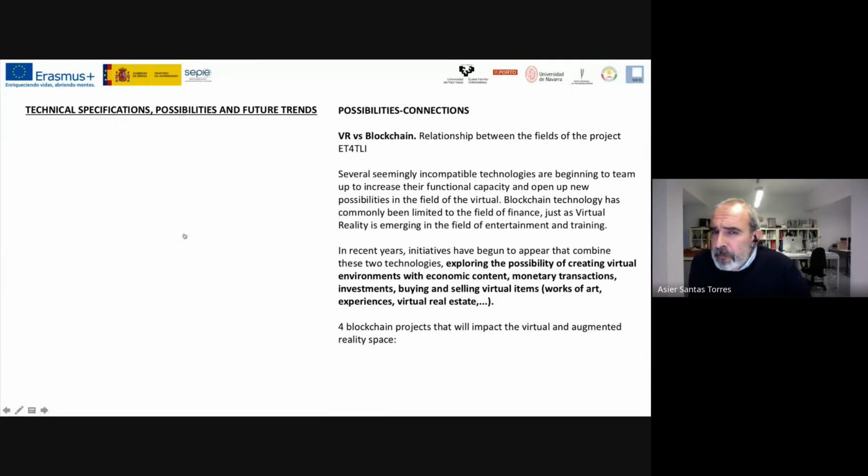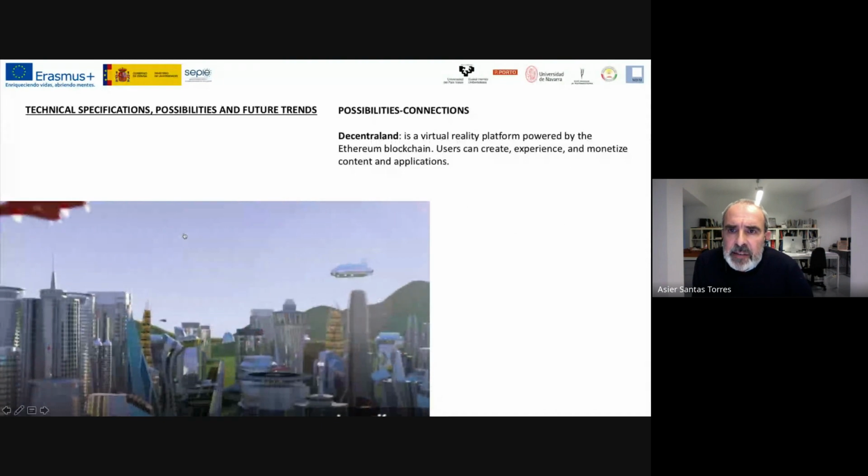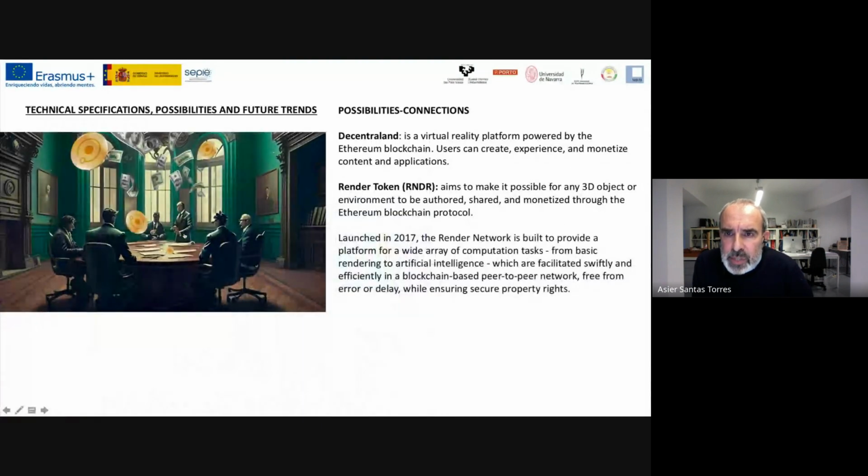There are four important blockchain projects that today are impacting the virtual and augmented reality space. One is Decentraland, a virtual reality platform powered by the Ethereum blockchain. Users can create experiences and monetize content and applications. Another one is Render Token. It aims to make it possible for any 3D object or environment to be authored, shaped, and monetized through the Ethereum blockchain protocol.